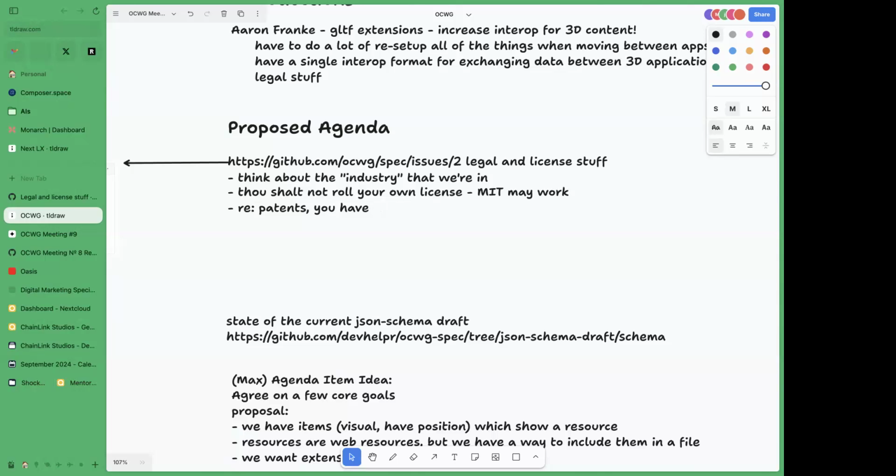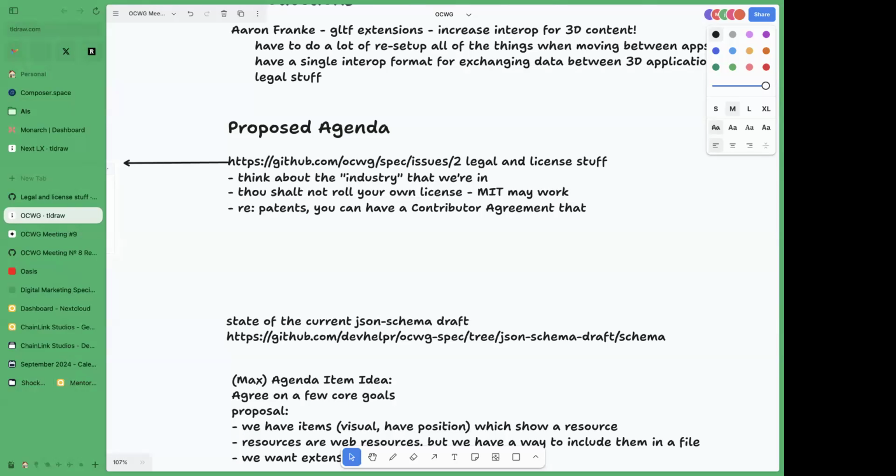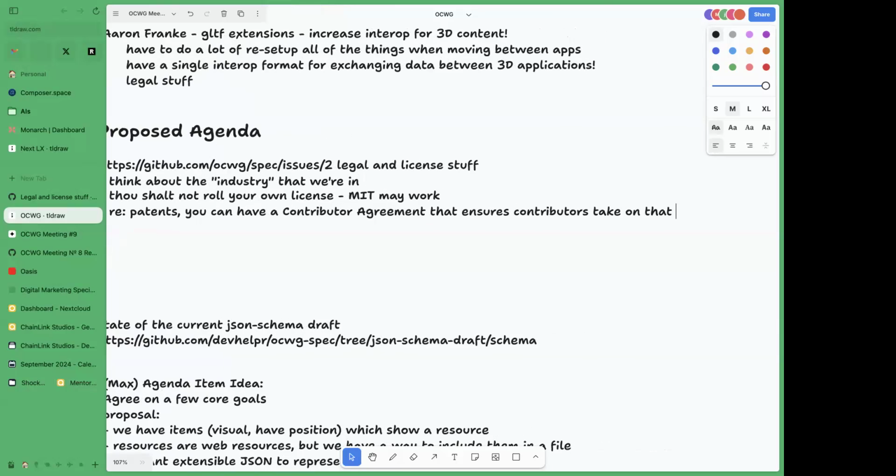At a minimum, I'm not exactly sure of the full extent, but we need to have something that asserts that if you are contributing to OCWG, then to your knowledge, you are not contributing something that's patented. That's a good idea. You don't need to scan the entire globe for patents just to prove to yourself that it's not patented, as long as you're not intentionally submitting patented stuff.